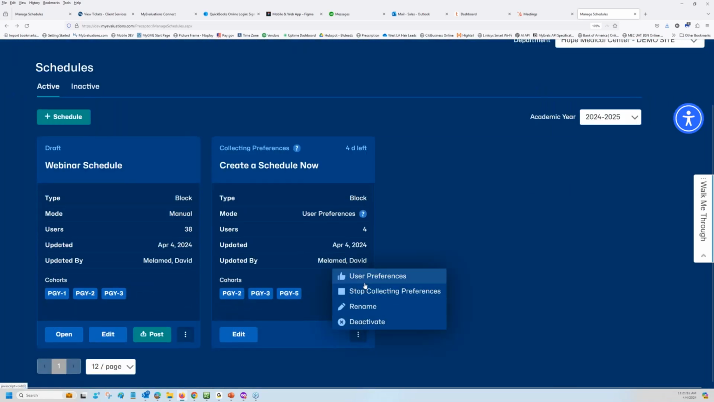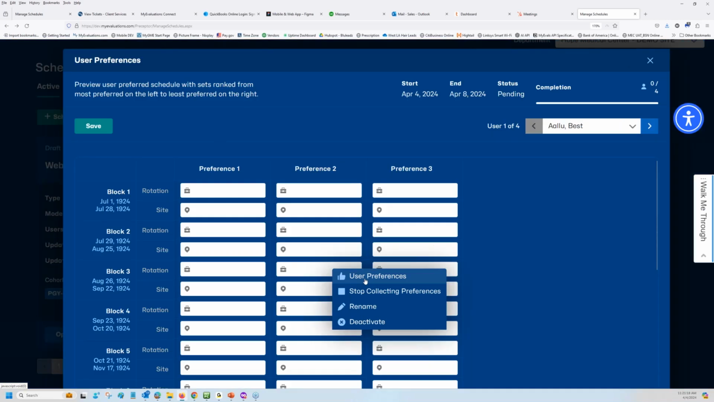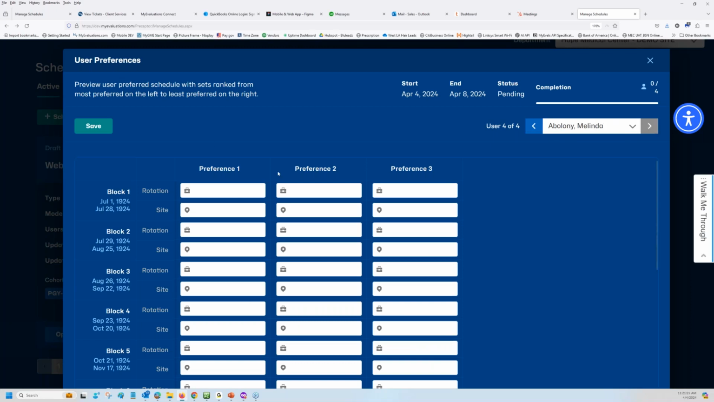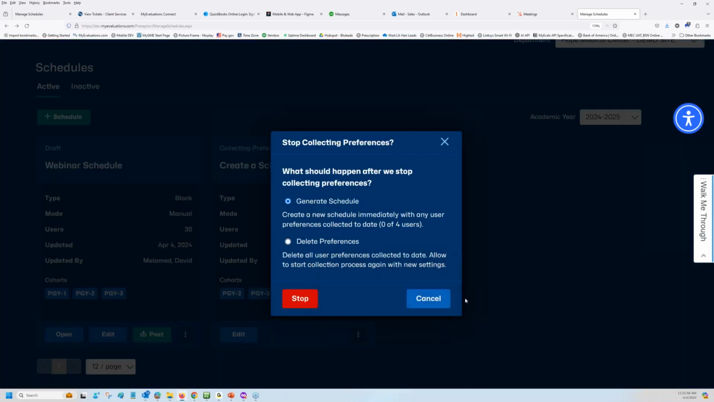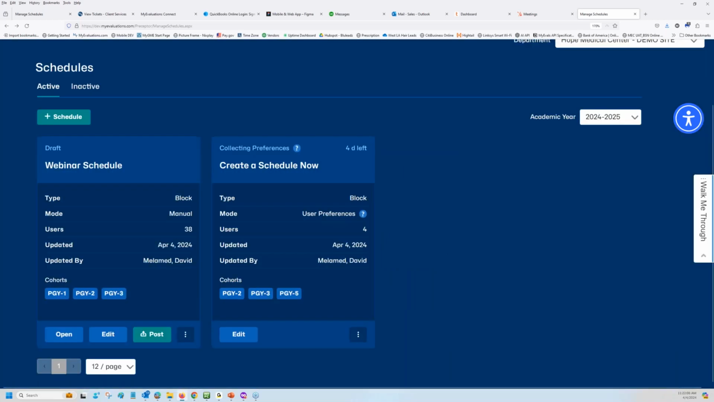And I can come in here, I can click on user preferences, and that's going to show me, I can actually run through each one of my 4 users to see what their preferences are once they have selected their preferences. Or I can stop collecting preferences, and it gives me the option: do you want to stop and generate the schedule now because nobody has submitted any preferences, or do you want to delete all their preferences that have been collected and start the collection process all over again? So those are options for stopping that data collection process and moving forward.